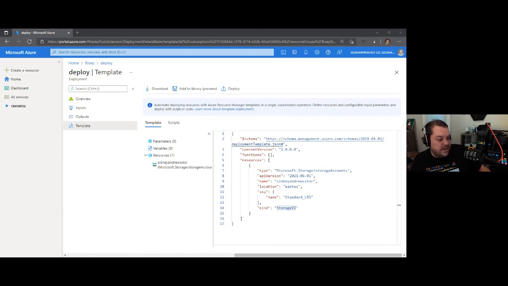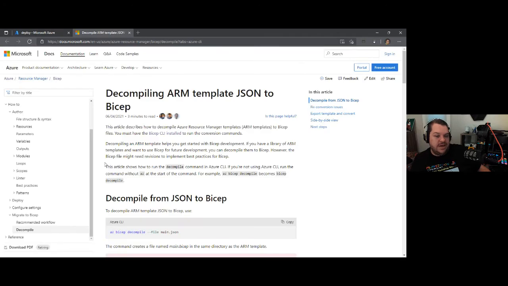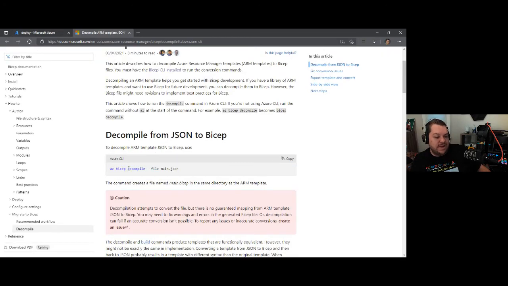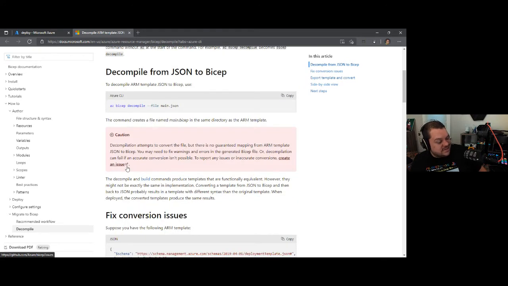And somebody actually put a link. Yep, there is a way to decompile a JSON template to Bicep. I knew I saw something that said, hey, yeah, you can go JSON to Bicep, and it's not something that's come up in practice for me.